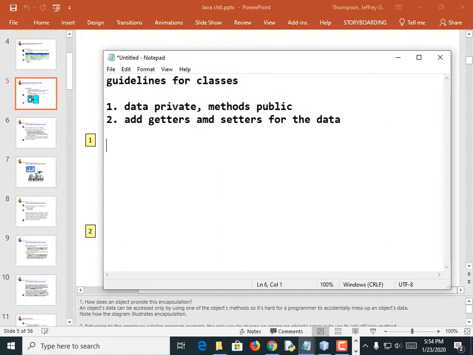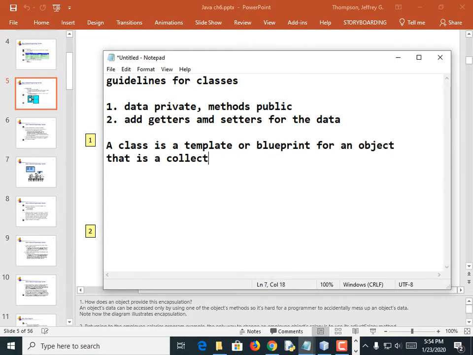What is a class anyways? Well, we said it an object. I don't even think we defined it. If we said an object was a collection of data and behaviors, the class is the template for that object. So let's say a class is a template or blueprint for an object that is a collection of data and the methods that use that data. Use it, change it, whatever. A little bit different than their definition, but I like it. And an object is an instance of a class.